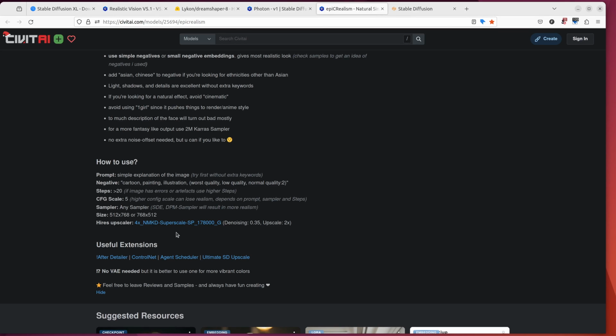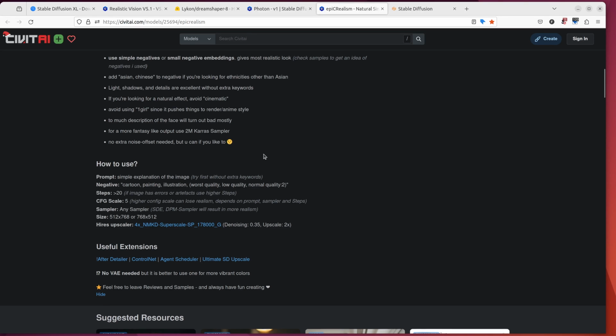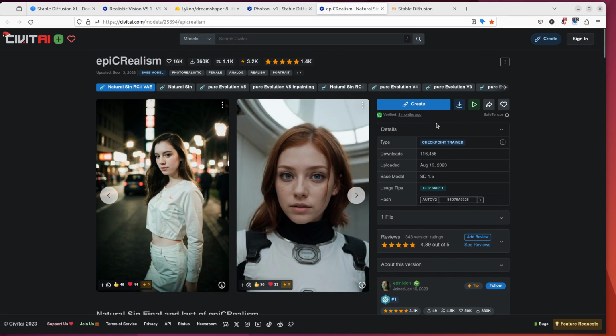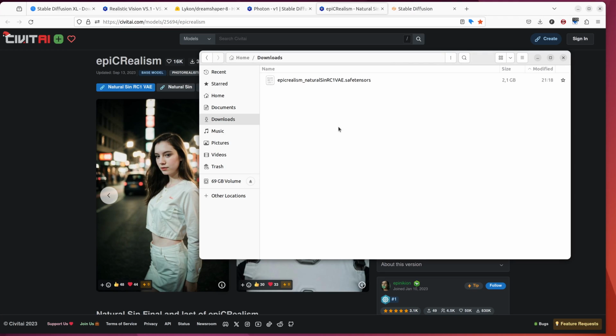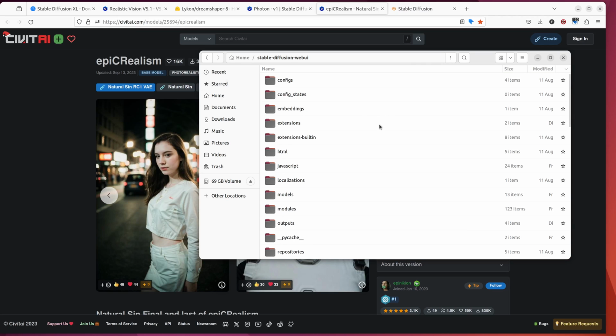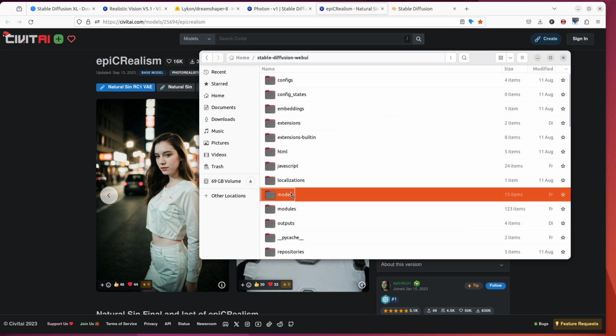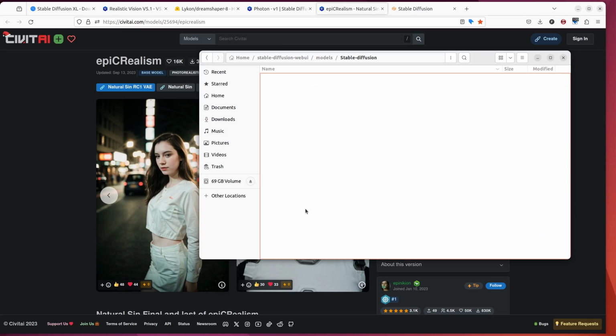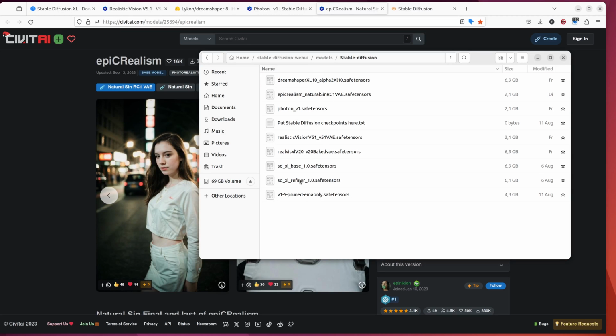In order to show you how to upscale, we need to create a picture, and we'll use the epiCRealism model. I quickly show you how to install this model. Be sure to click the right button and download the model SafeTensor. We put the downloaded model file into the Stable Diffusion home directory, models, Stable Diffusion. Well, as you can see, I have already some models here. We just replace.